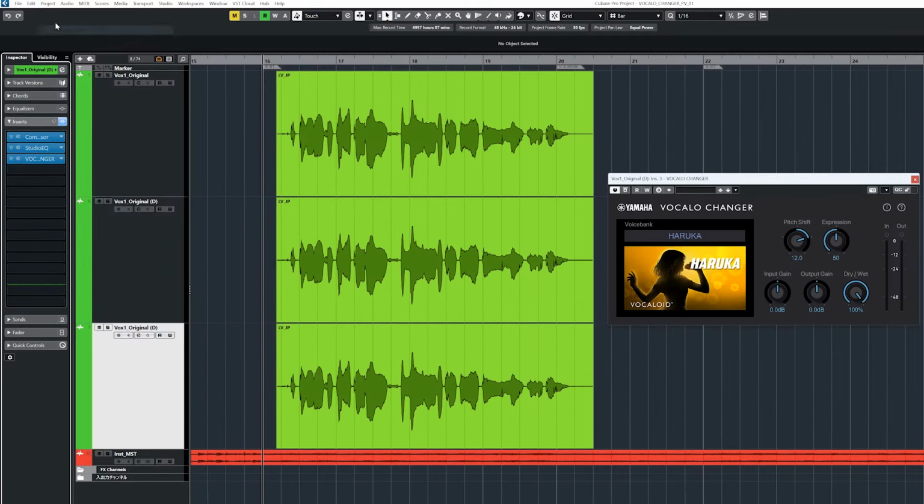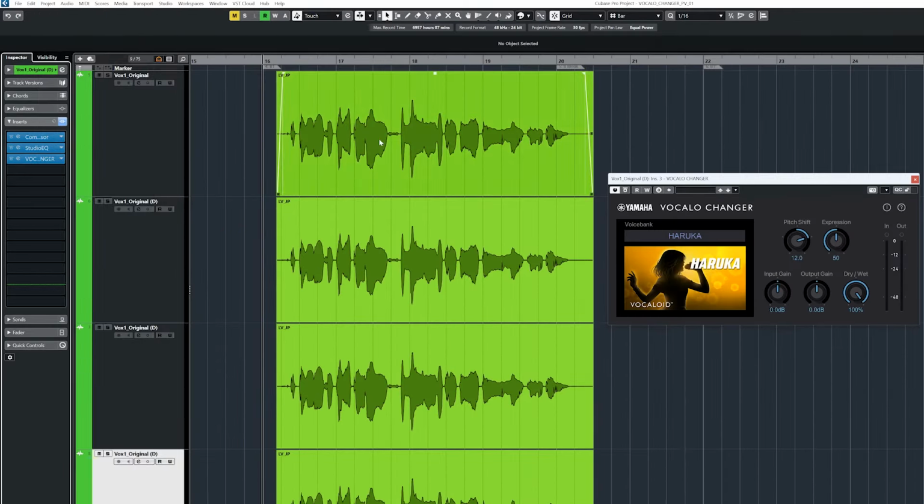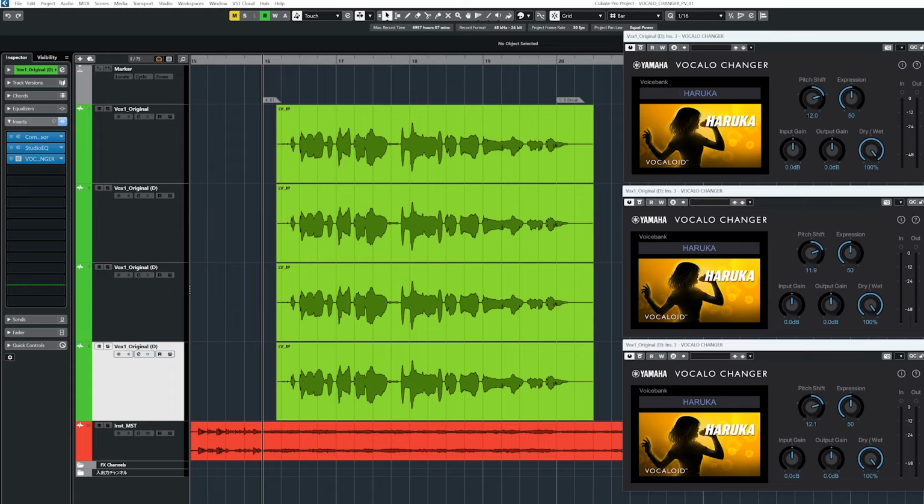Moreover, multiple instances of VOCALOID CHANGER plugin can be used at the same time. We recommend layering the same voice bank while slightly changing the pitch of each voice because this can create a fuller sound.